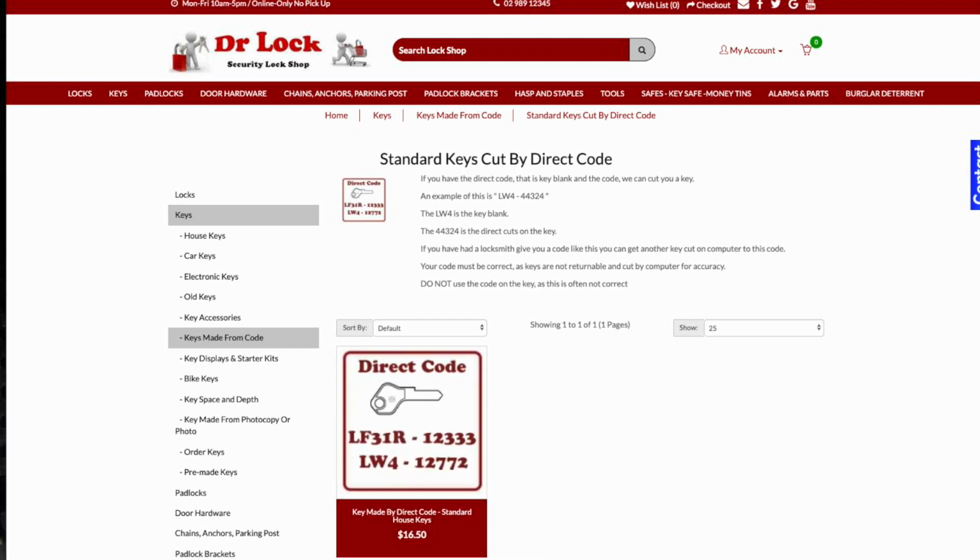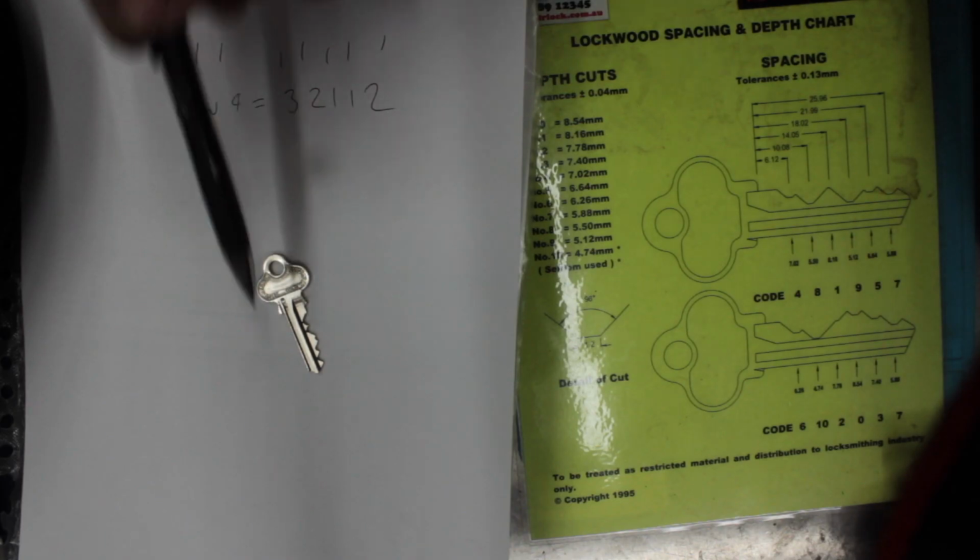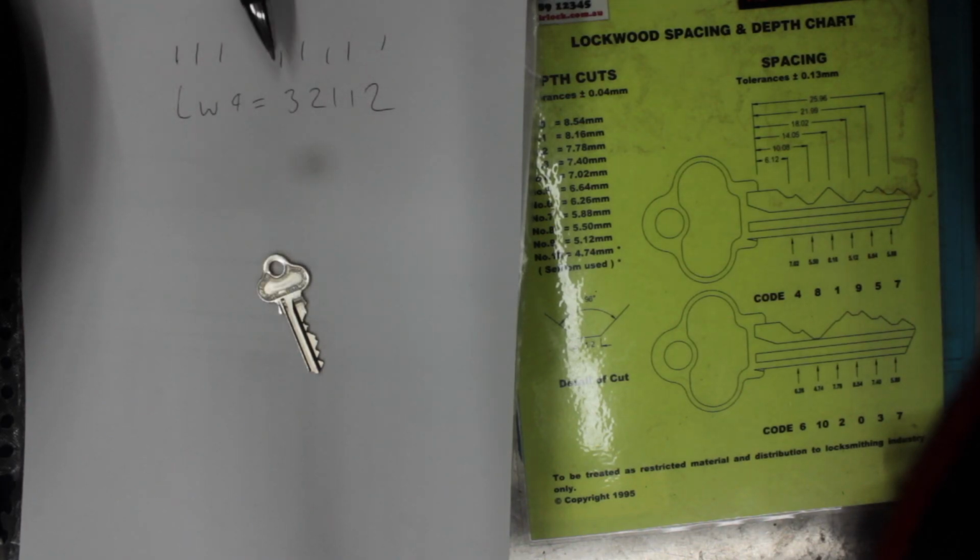Key code is made up of two parts. The first one is the key profile, which is the actual shape of the key. The second one is the direct cuts. So it's all very straightforward.